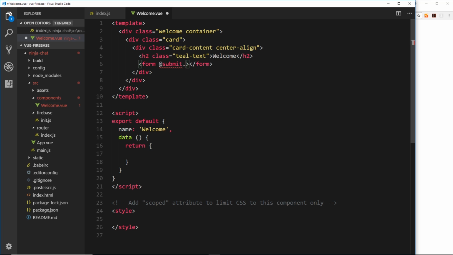We want to prevent the default action, which will refresh the page. So we'll say .prevent to do that. Set that equal to some function. We'll call this function enterChat. Now we've not created that function yet. We'll do it after we've done our template.